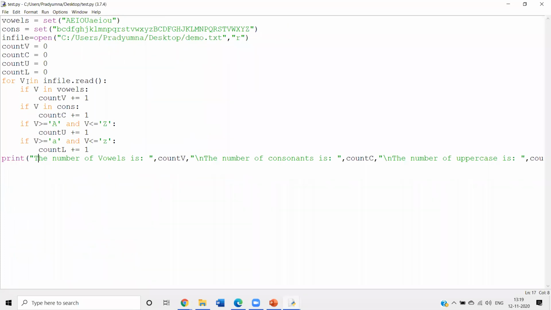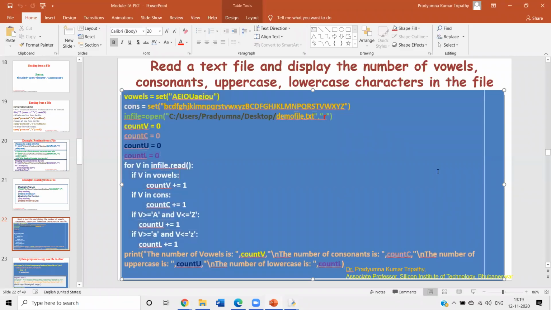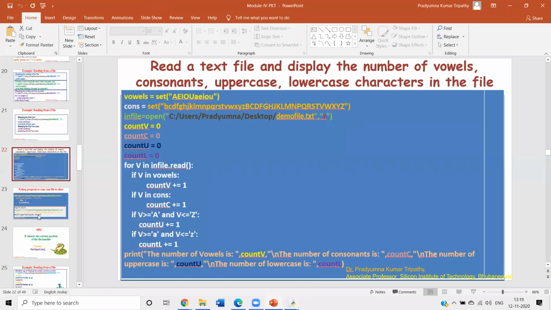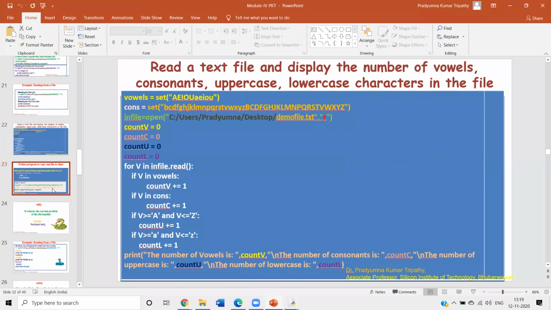Correct. So this is nothing but the content of the entire file. The content of the entire file has been read and it is there in the memory. And this will iterate over those contents and give you the result in this way. Right? I hope it is understood.